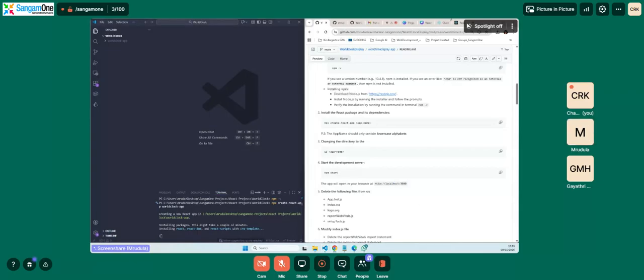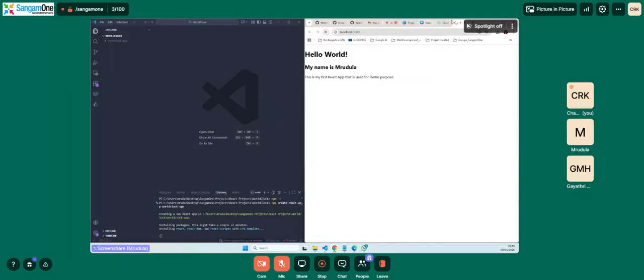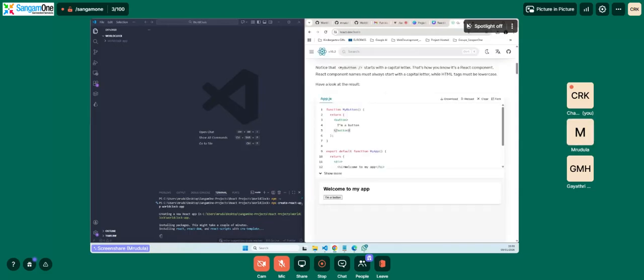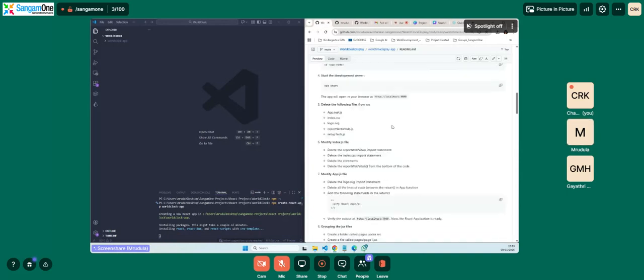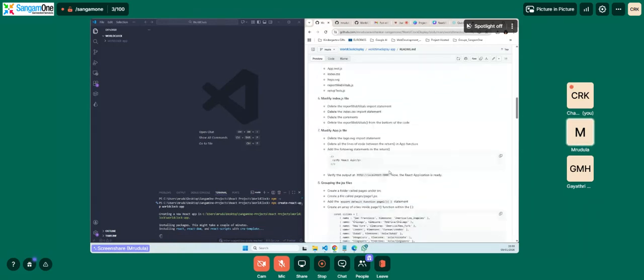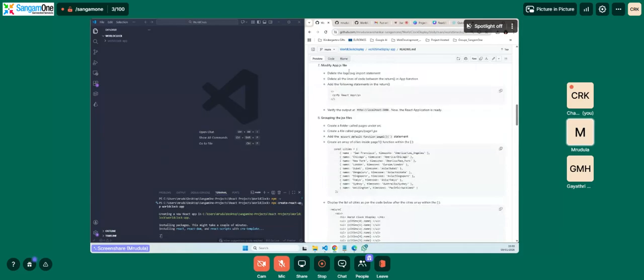So we will close this. Let's go back. Then we will say modify app.js file. As you already know, we did modify it. We deleted all the things that were inside and then we replaced it with something else. So now let us see what needs to be done. Delete the logo SVG import statement. Then delete all the lines of code between the return and app function. Add the following statements in the return.